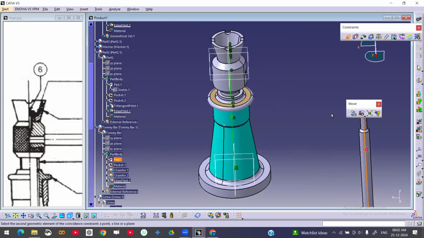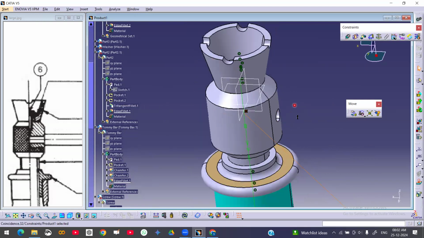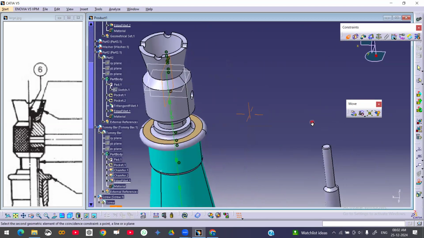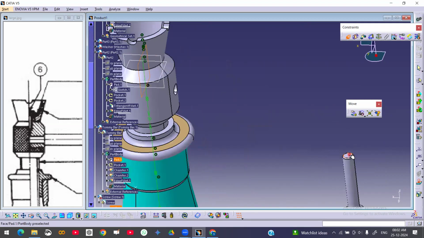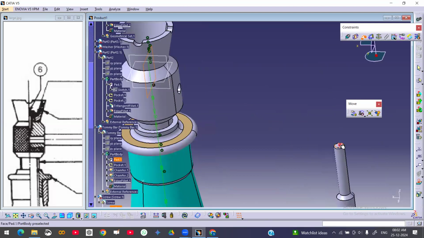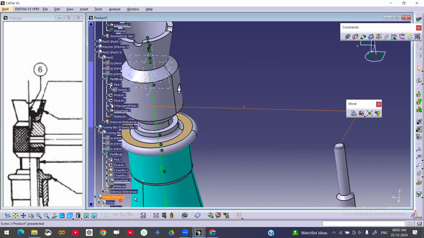So first axis to axis, this axis with this axis, I give okay. Then this face to this plane, go to this plane and this face. So what I do here is I'll go with the offset constraint. I'll give some offset from this. So I'll select this plane and I'll select this face. Then I'll give like 5 mm in the beginning. Now I'll update it.